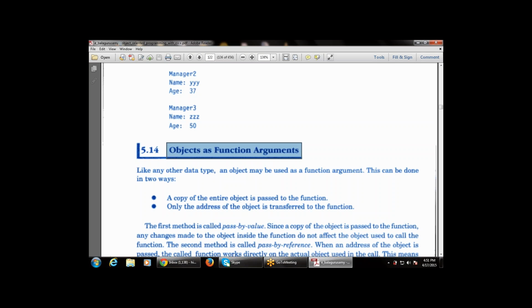Now next is object as a function argument, that is how to use the object as a function argument. So like any other data type, an object may be used as a function argument. This can be done in two ways. So now how can the object be used as a function argument.